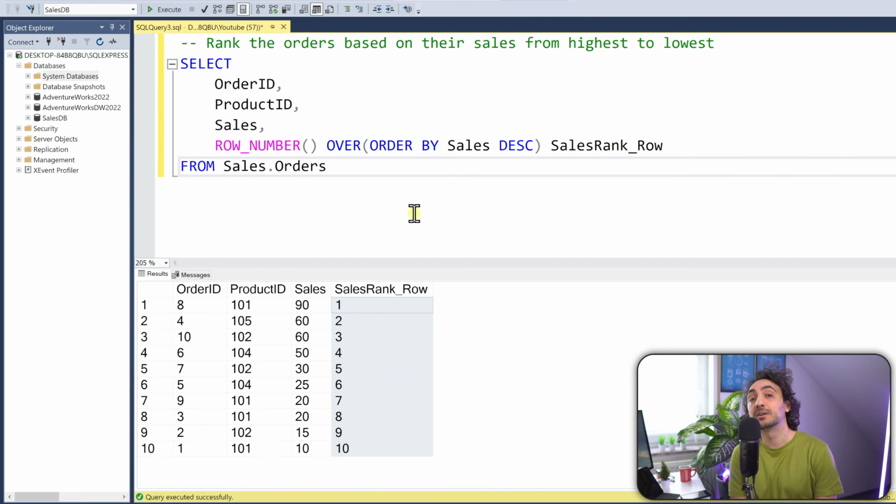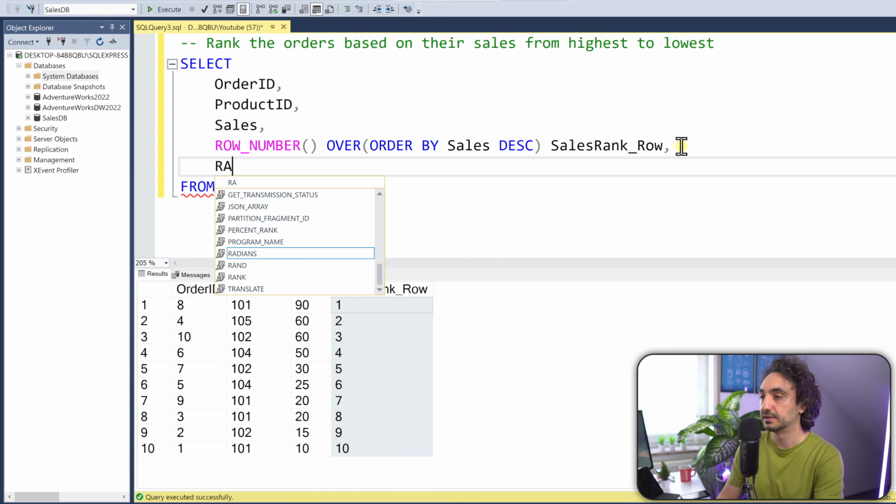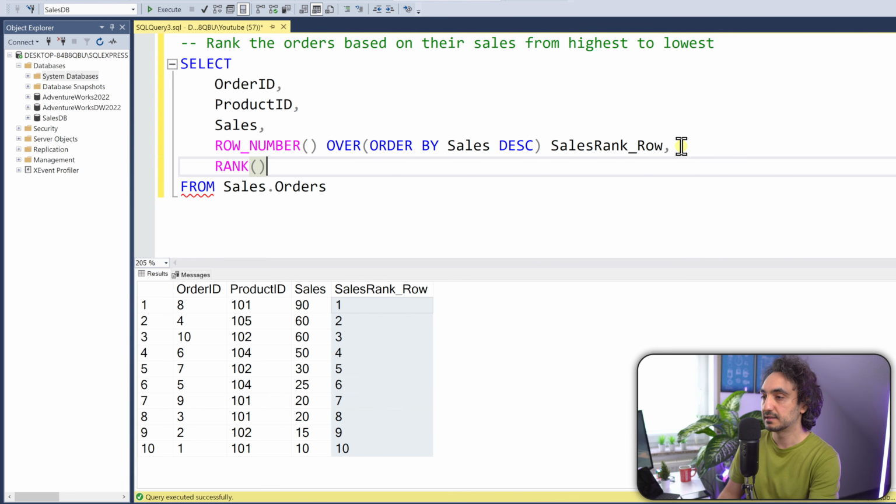Alright, now we're gonna solve the same task but using the rank function. We're gonna stay with the same example over here, and we're gonna rank the orders based on their sales from highest to lowest, but this time using the rank function. So we use RANK and everything inside is gonna be empty, and then our window is gonna be exactly the same as before: OVER, ORDER BY sales DESC. Let's give it the name sales rank.